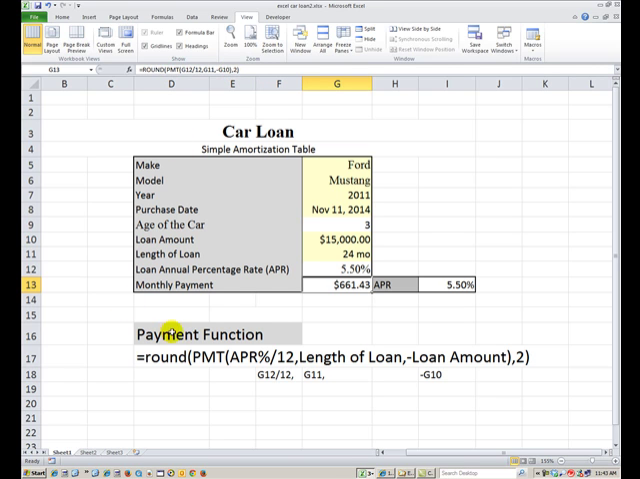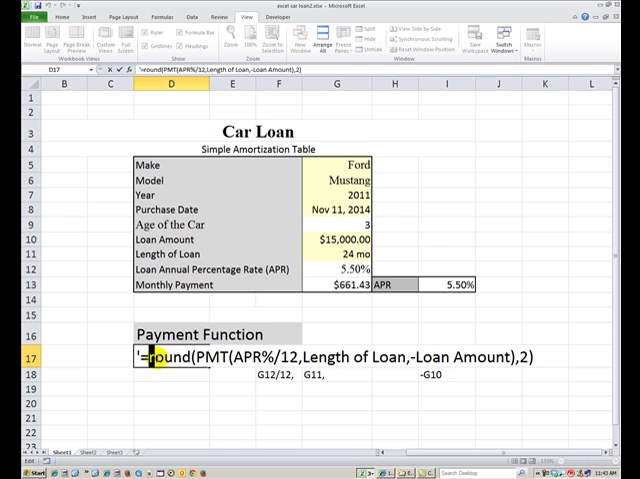So go down to the payment function as you see here. Obviously we start off with equals to show Excel that we want to calculate, and then because we also have the round function in here, we start off with round. And just realize that the round function starts here, but then you tell Excel how many decimal places to round it to by having a comma and 2 at the end for 2 decimal places, followed by the end of parentheses for the entire formula.